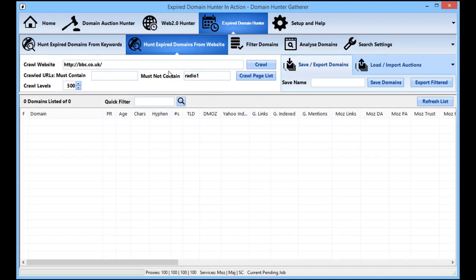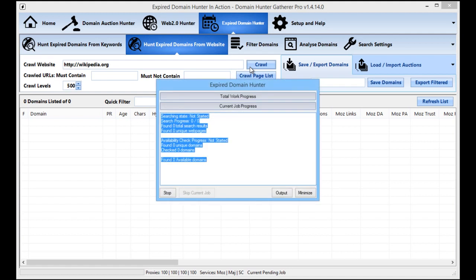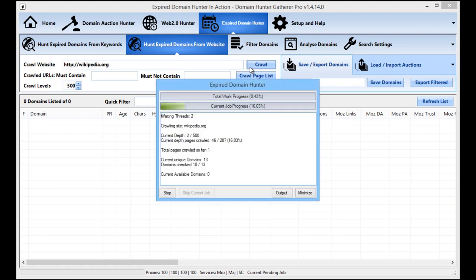And you can kind of separate these so that if you wanted to make sure that it didn't have any relation to the Radio 1 and the news section, you could do news, radio, and then it would make sure that none of the pages it crawled had anything to do with news or radio in the address for it. Then all we need to do is click crawl.